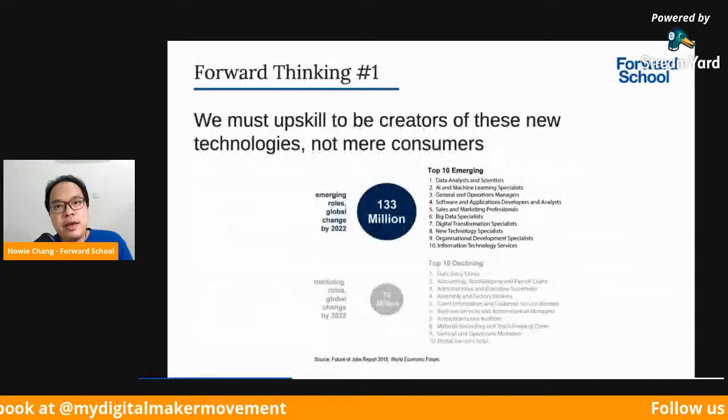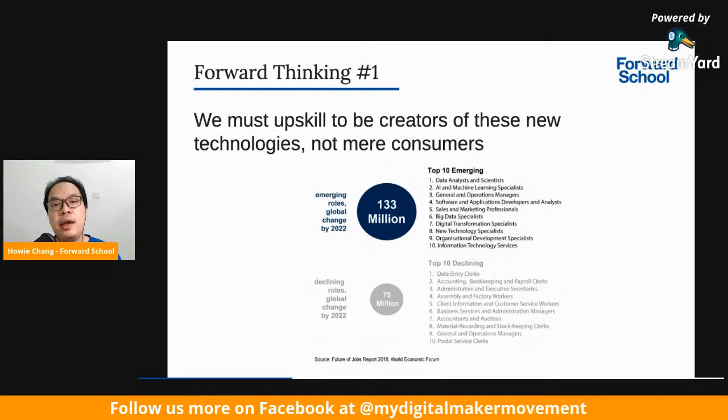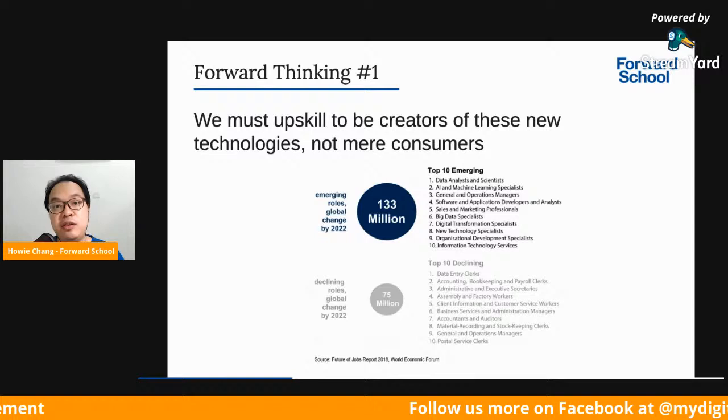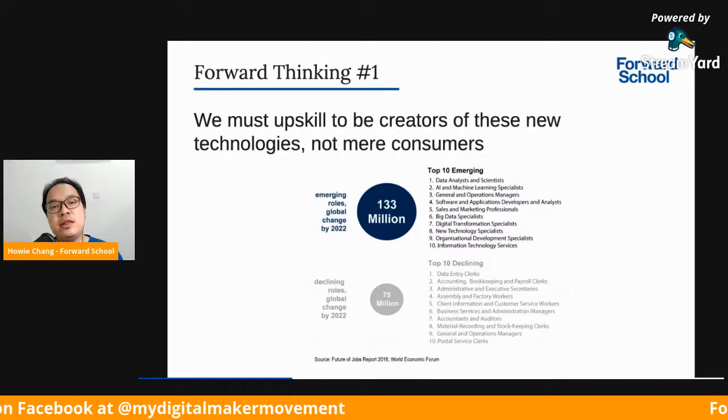And if I can add, in light of what I will be sharing, it is undergirded by some of these principles, right? I would like to share this so that we can all learn as well. The first is forward thinking. Number one, we must upskill to be creators of these new technologies, not just mere consumers.